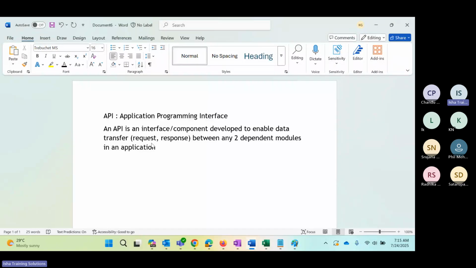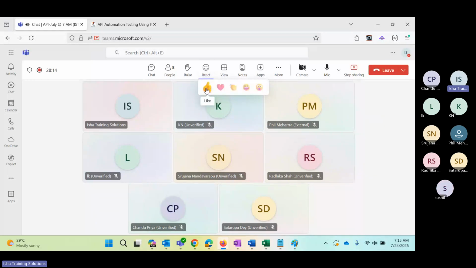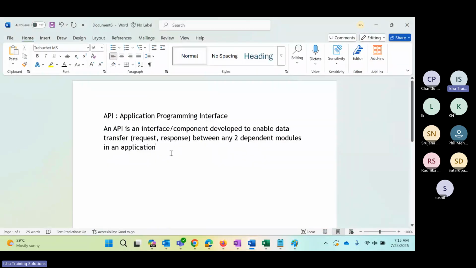Okay. Any questions, guys, on understanding the definition or the diagram? You can unmute and say if you have a question. If there are no questions, give me a light so that I know the point is clear. Okay, got 3 confirmations. Thank you.